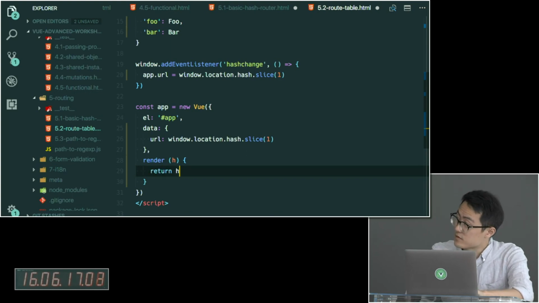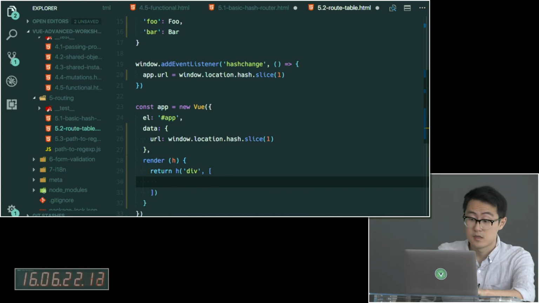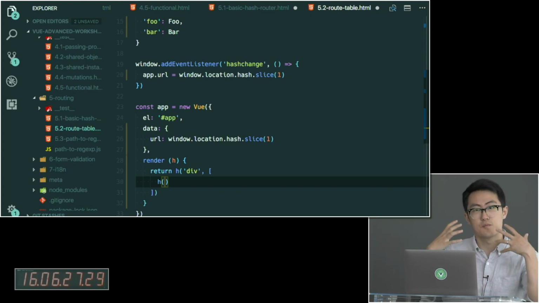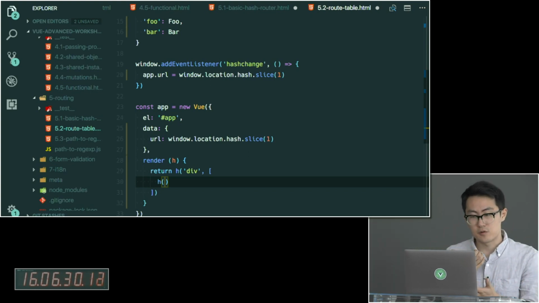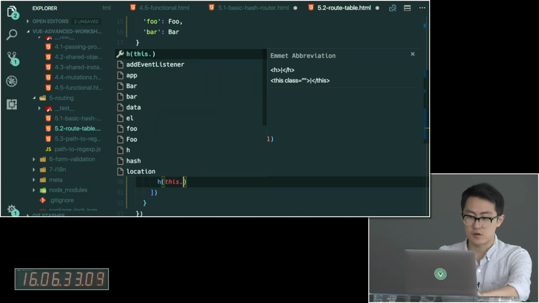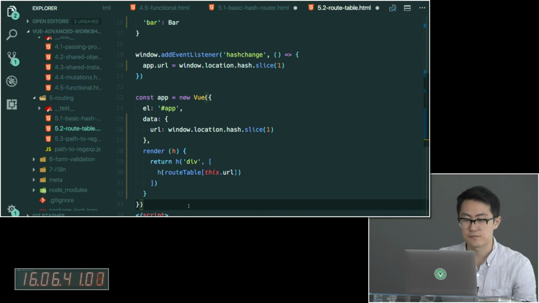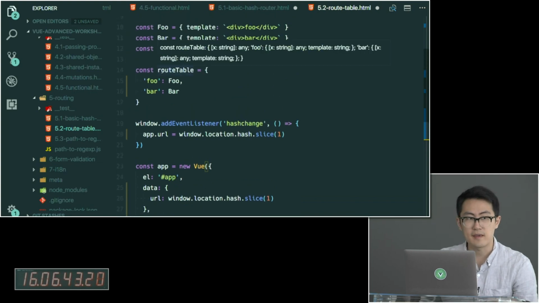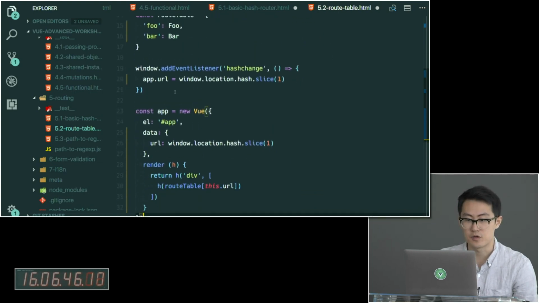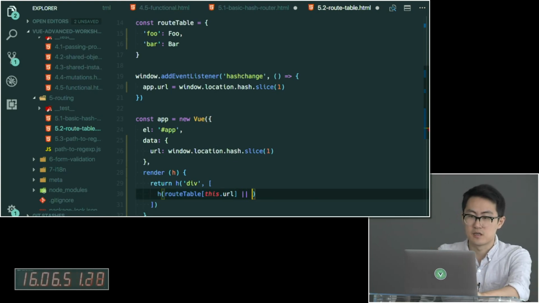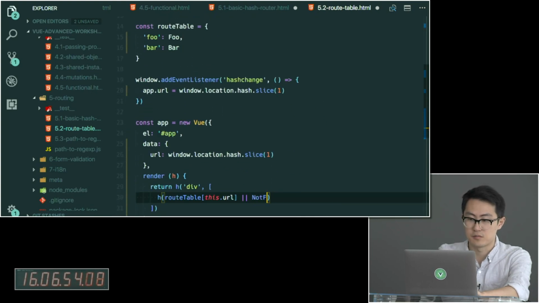And what we want to do here is we still need a root level div if we want to render those links as well. And inside the div, the first thing we want to return is essentially the router view that we want to render for the current route. And we have the current URL, and we have the route table. So let's just check if the route table contains a component that's matching what we want here. And if there's nothing there, we can simply fall back to the not found component.